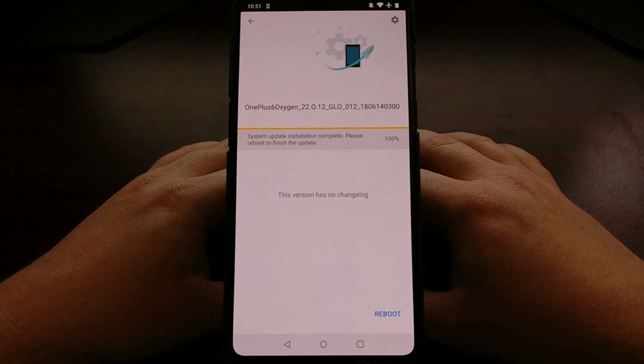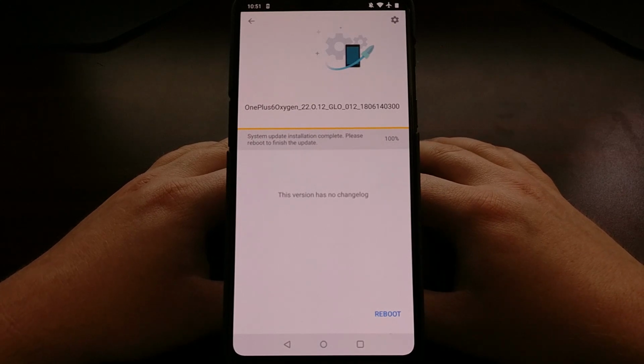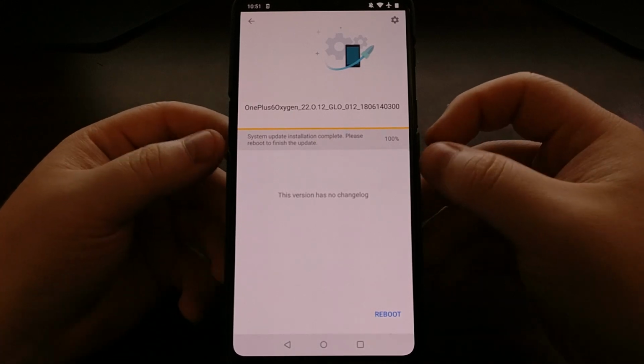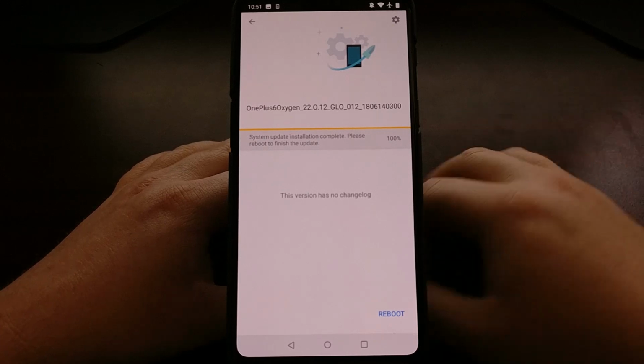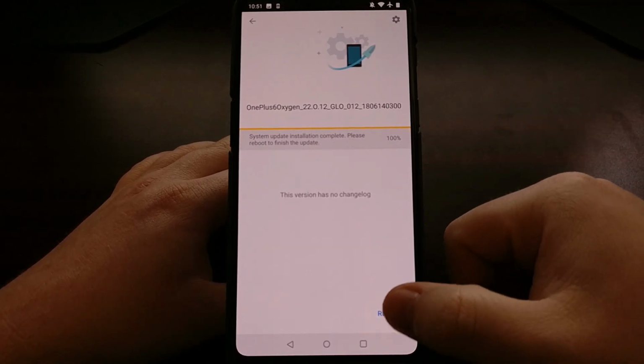And you're going to get that message that the system update installation is completed. And then we just need to reboot to complete the installation. So go ahead and tap on the reboot button down here.